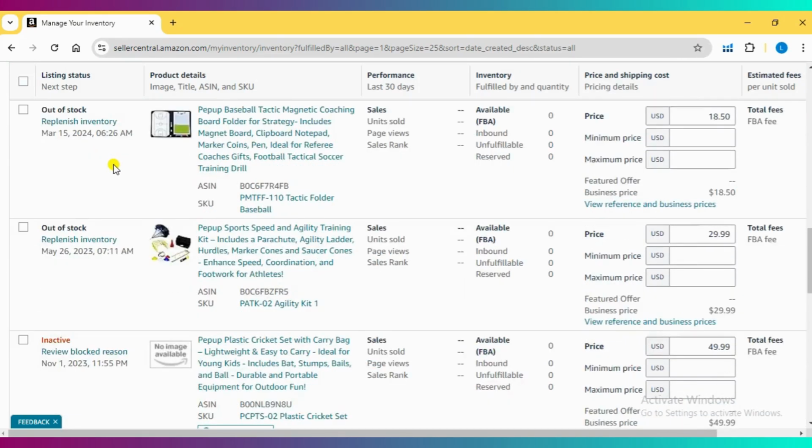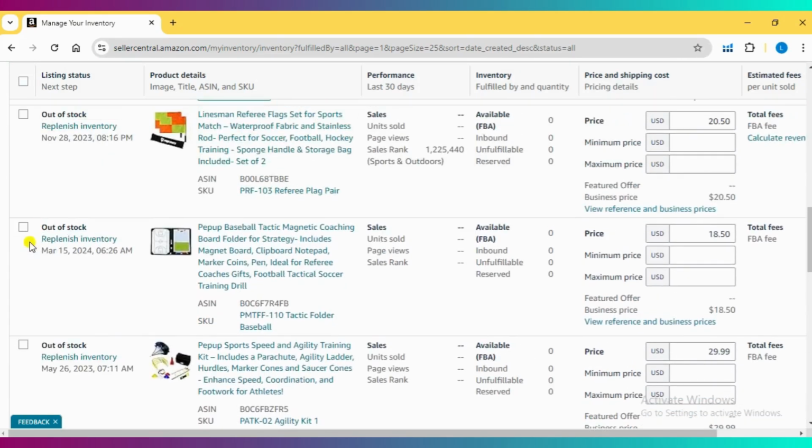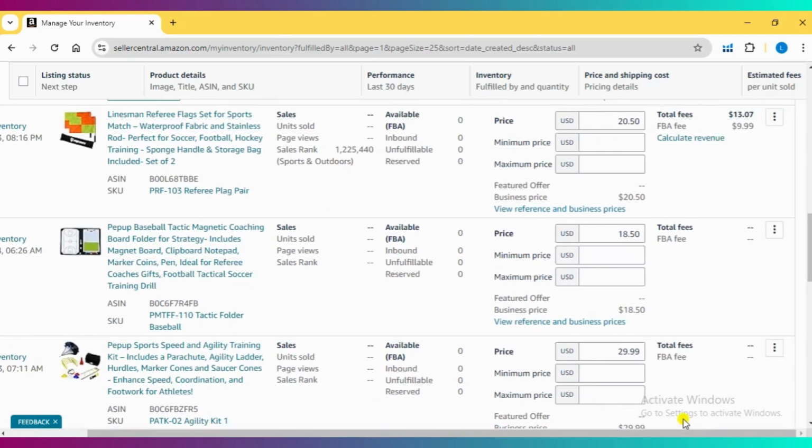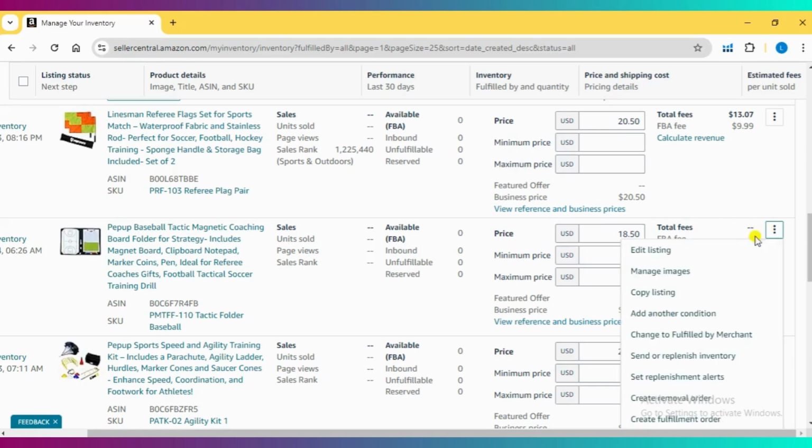To find the specific listing you want to update, use the search bar at the top of the page. You can search by product name, SKU or ASIN. Once you've found the product listing, click on the Edit button right next to it. This will open the product details page, where you can make all the necessary changes to your listing.